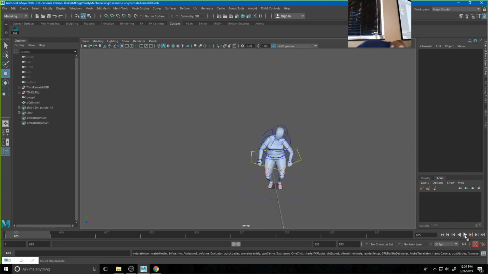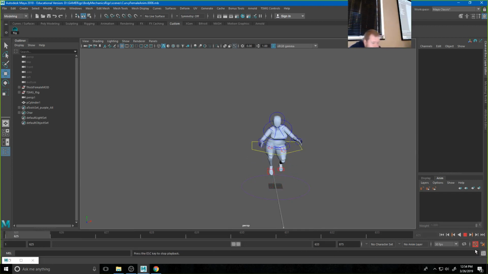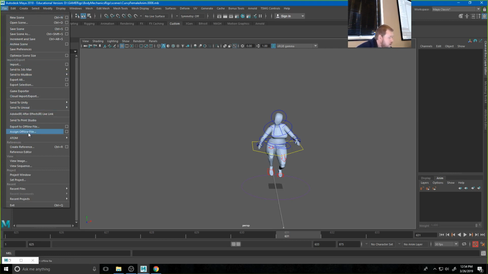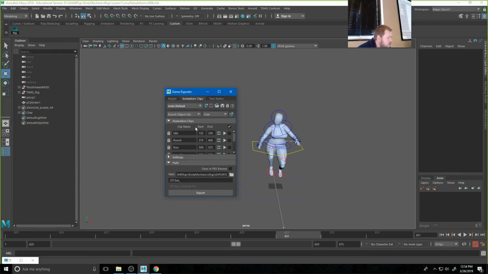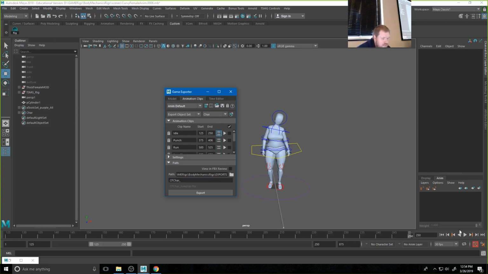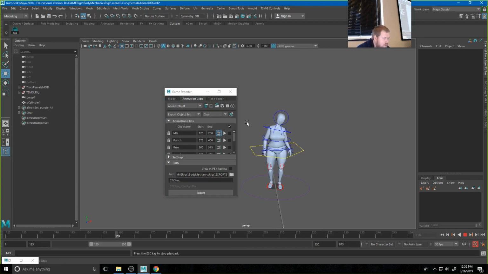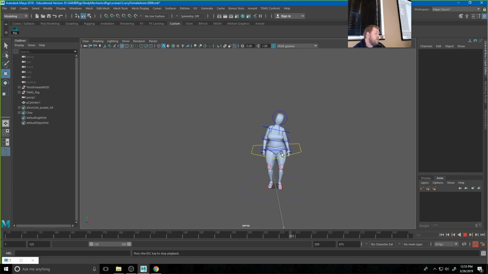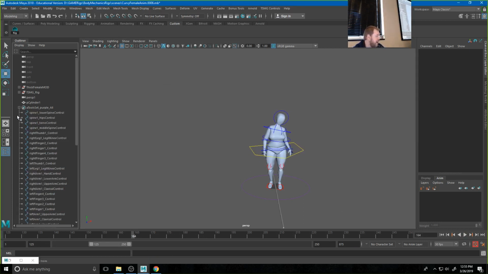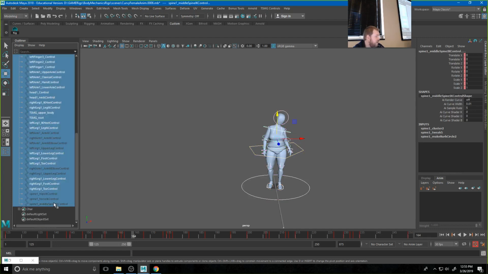Let's see if I have, so I have the jump in there. Frame 600 or something. Yeah. Game exporter, idle. So let's see if I still have my idle. I do. So this is actually really kind of neat because I have my character idling, right? And I could go in here and make an animation layer on top of this.